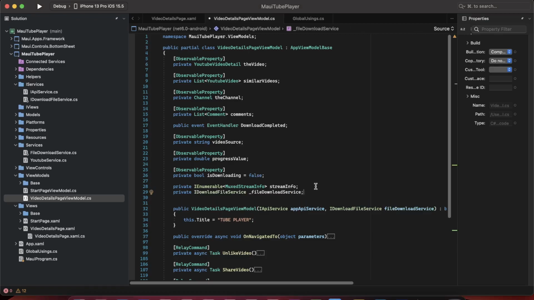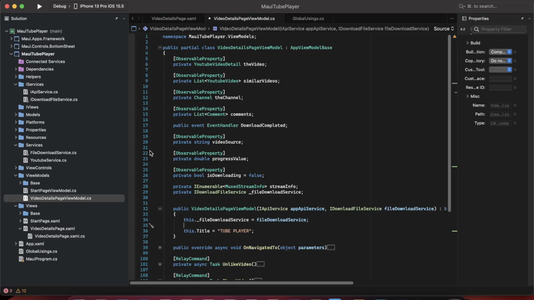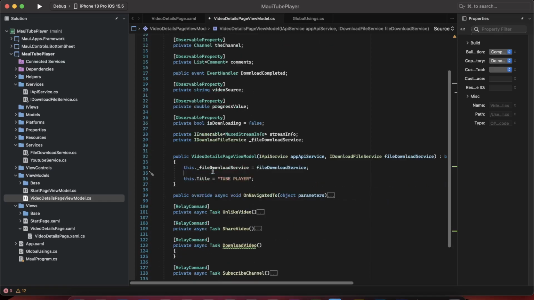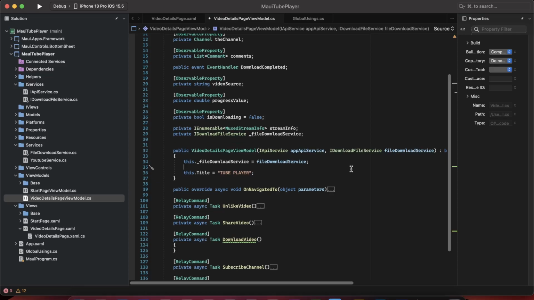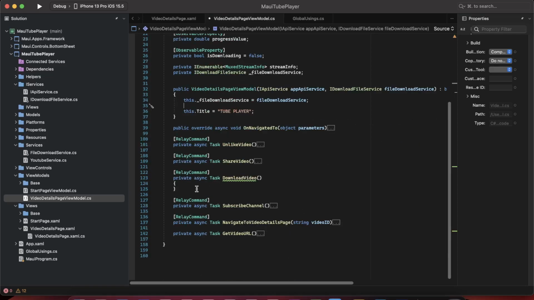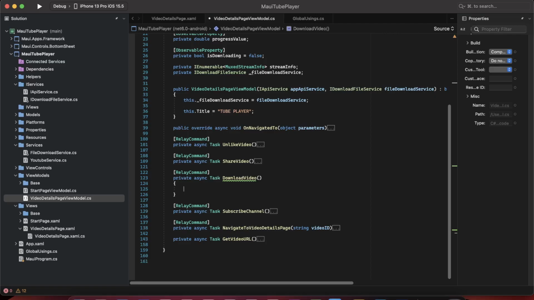So let me create a local variable, and then I'm going to save this injected service into this underscore file download service. So let's go back here. Here we go. So it is as simple as this. So now automatically, because of this dependency injection, because of us registering the service, our view model automatically gets this service. To implement the download video functionality, it is again very, very simple.